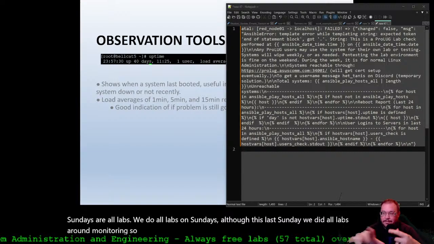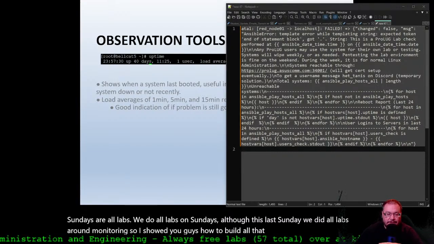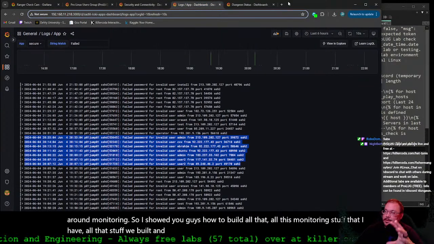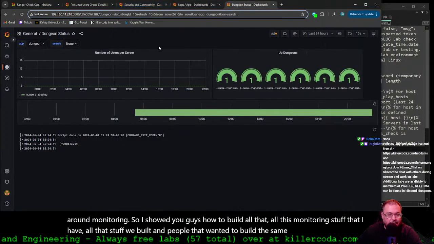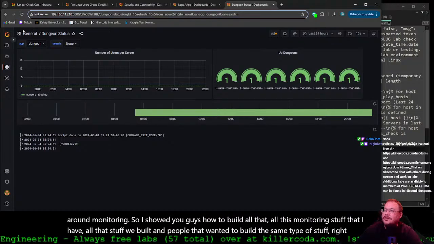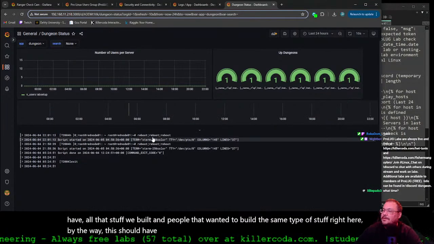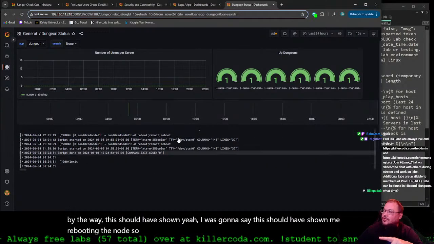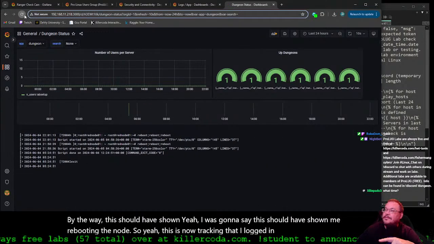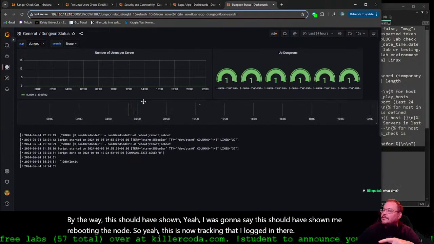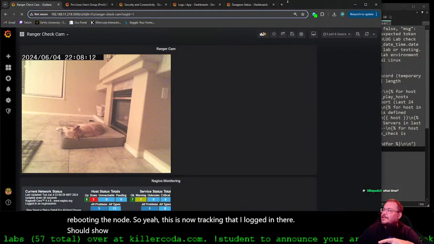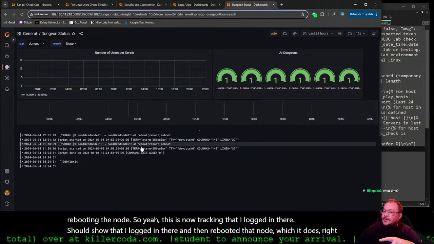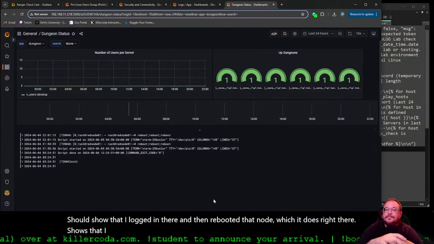So I showed you guys how to build all that. All this monitoring stuff that I have, all that stuff we built, and people that wanted to build the same type of stuff right here. By the way, this should have shown me rebooting the node. So yeah, this is now tracking that I logged in there. Should show that I logged in there and then rebooted that node, which it does right there. Shows that I rebooted. Okay, there we go.